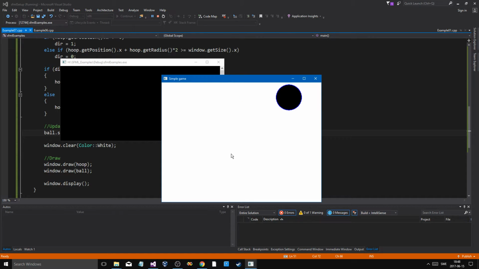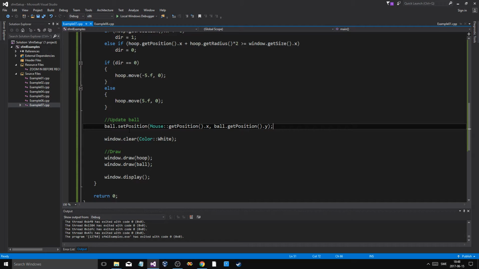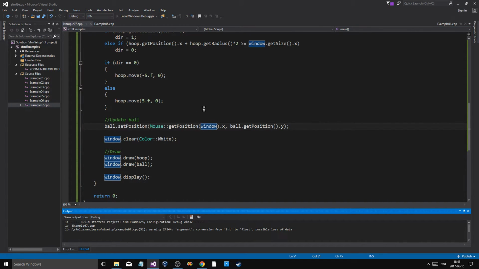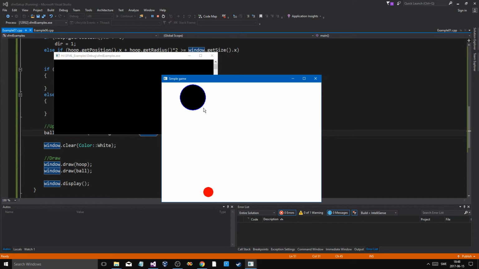So that's kind of weird. Set position x. I think this isn't relative to the window. What about now? Yeah, that's better. So now it's relative to the window. And now we can just shoot the ball. Boom, boom, boom, boom, boom.